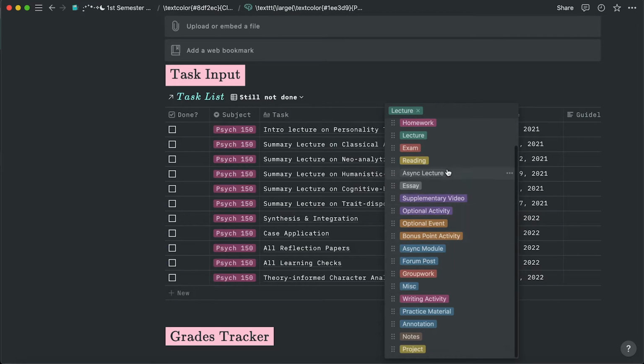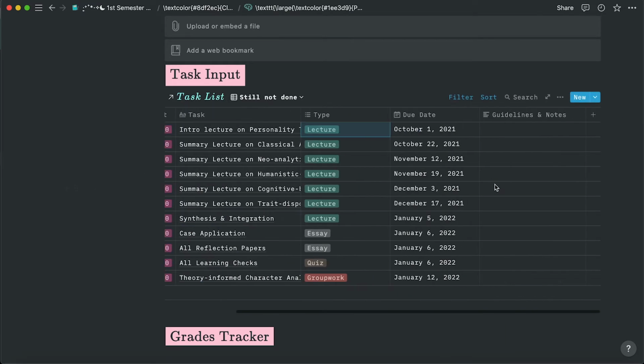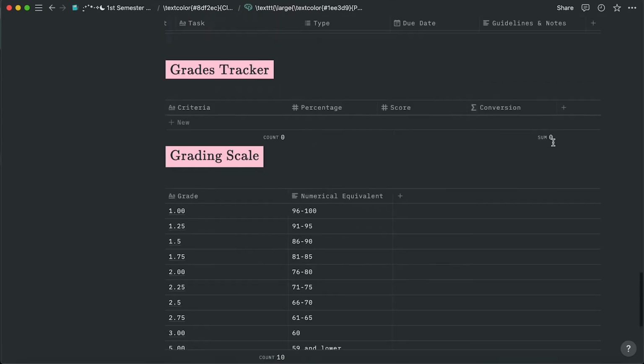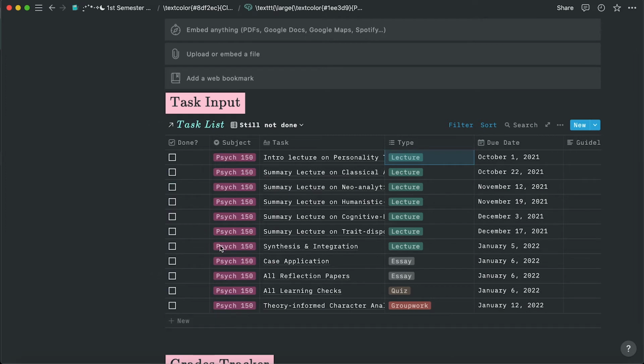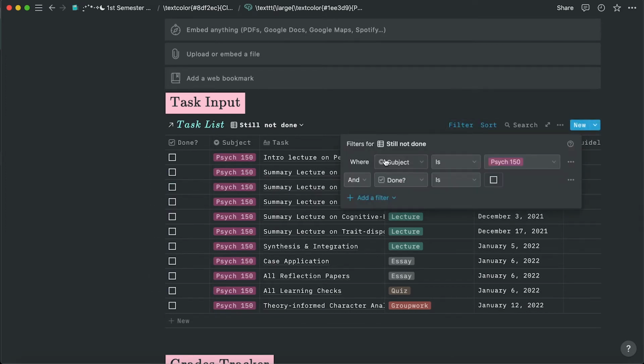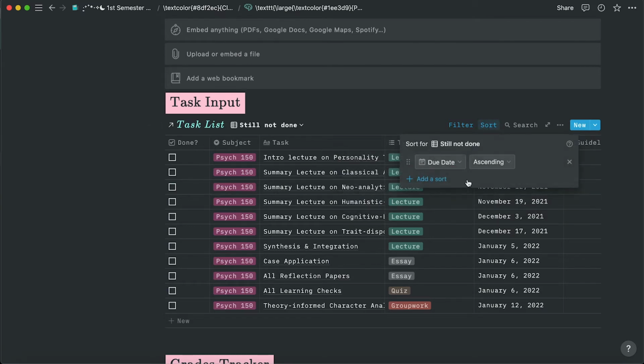These are actually not exactly color-coded because I just added them in. And then due date, guidelines, same thing. And for these, they only show the tasks for this one subject. And how do you do that? You look at where subject is, it's just a filter coding thing where subject is the subject you're on and done is not checked. That means you haven't done it yet. And then you sort it by due date.